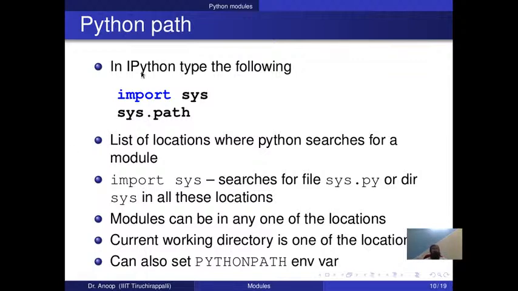Okay. So, in IPython, type the following: import sys, sys.path, it will list you the list of all the paths, right. And so, import sys searches for the file sys.py or a directory called sys in all these locations. Okay. And modules can be in any one of the locations. It can also be in the current working directory, and you can also set the Python path environment variable.